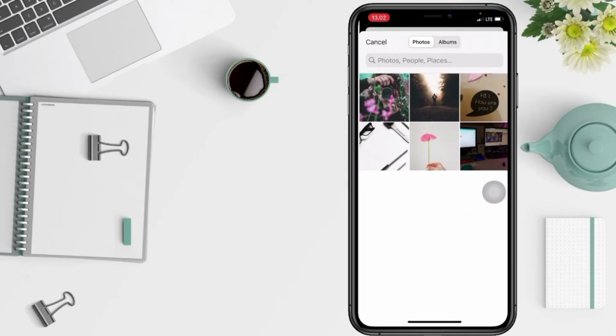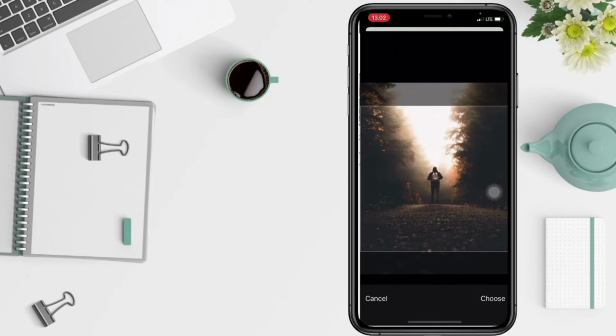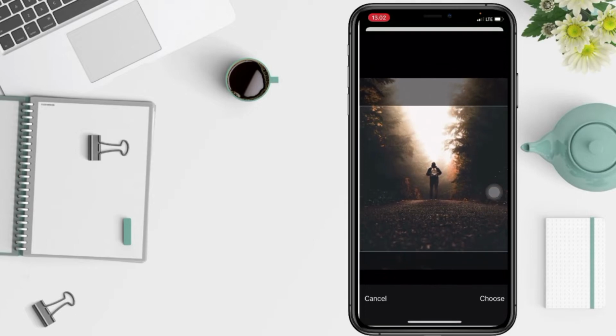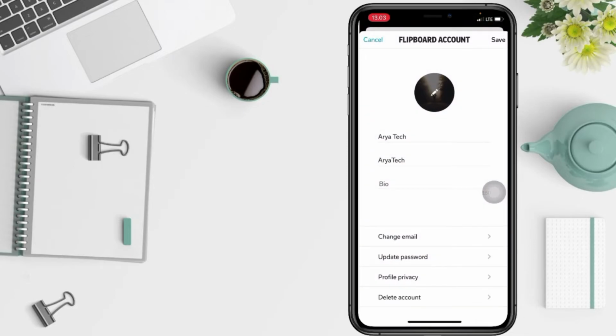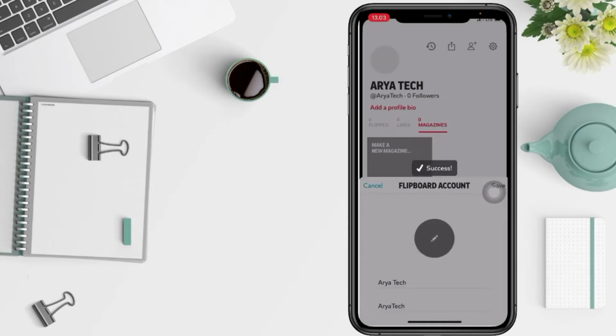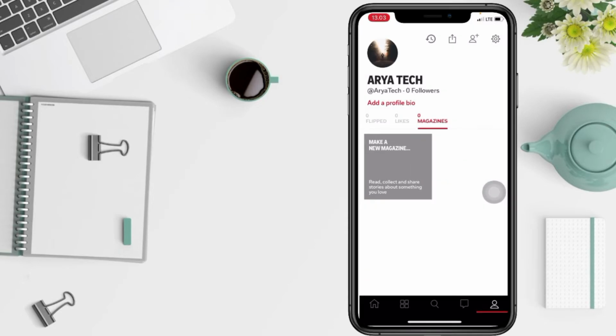After that, just select the right photo that you want to use for your profile picture. Just adjust it to match, and when you're done, tap on choose in the bottom right of your screen. The last step, you just have to tap save at the top right corner of your screen to save it. And yeah, now your profile picture is already changed.